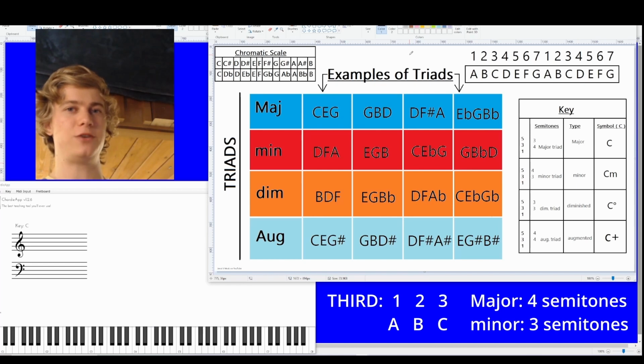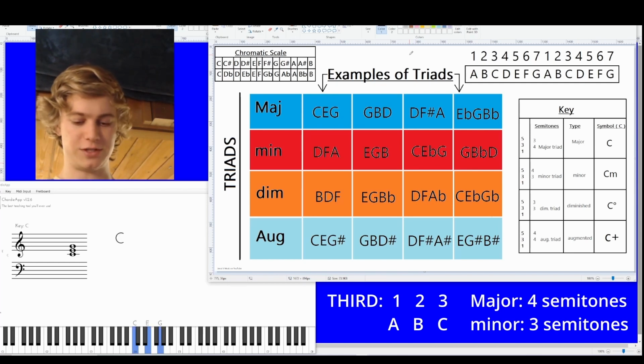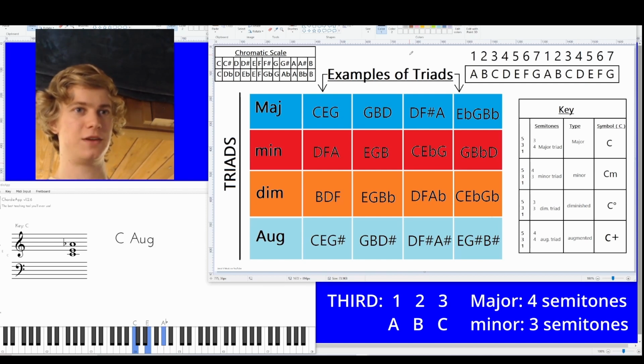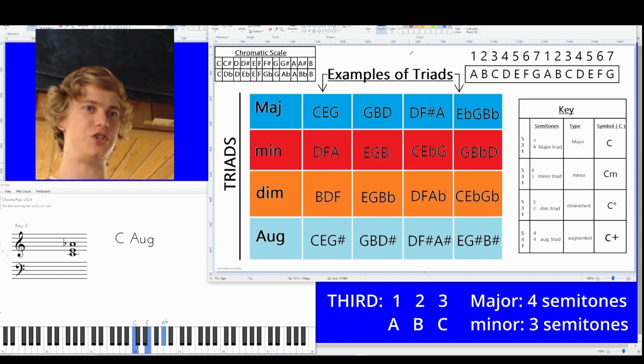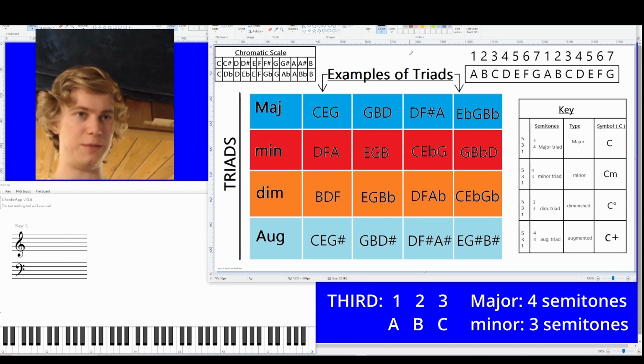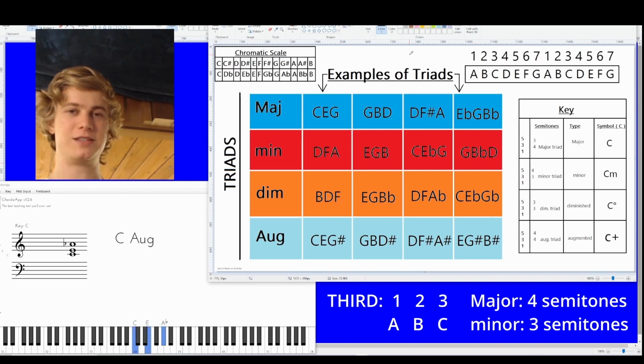Next, if we have a major triad and we want to change it into an augmented triad, we just have to take that last note and raise it by a half step. So now we have what they're calling an A flat, but it's the same thing as G sharp. So we have a C, E, and G sharp, which means that we have a major third here and a major third here, stacked on top of each other. C augmented.